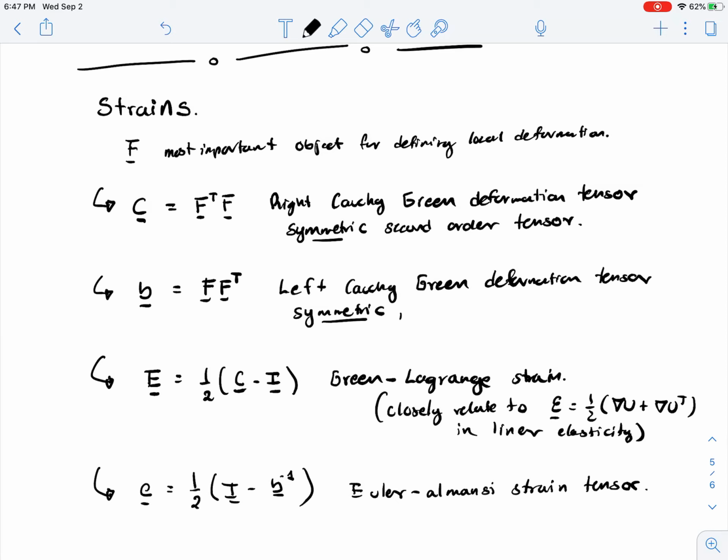It has all this information about how a cube deforms to this parallelogram, or how a sphere deforms into this ellipsoid. And so you can use F, but F has almost too much information, and these other ones, C, B, E, or little e, are strains. So F is not symmetric, like you saw, and that's because it has information about rotations, which are not really important for deformation. So if you're just interested in basically stretching of things, or strains, then you use C, B, E, or little e, rather than F directly. So that's where it will come into play.